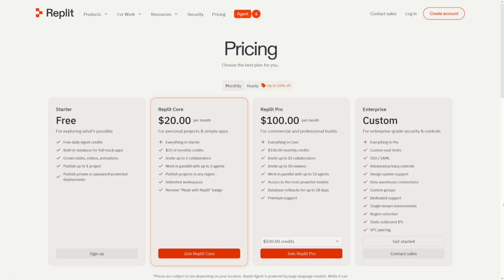The core plan is around $20 per month if you take the monthly version. Yearly, it's going to be $18 per month, and it gives you an autonomous mode and unlimited publishing. That's the plan you need if you're building for clients.